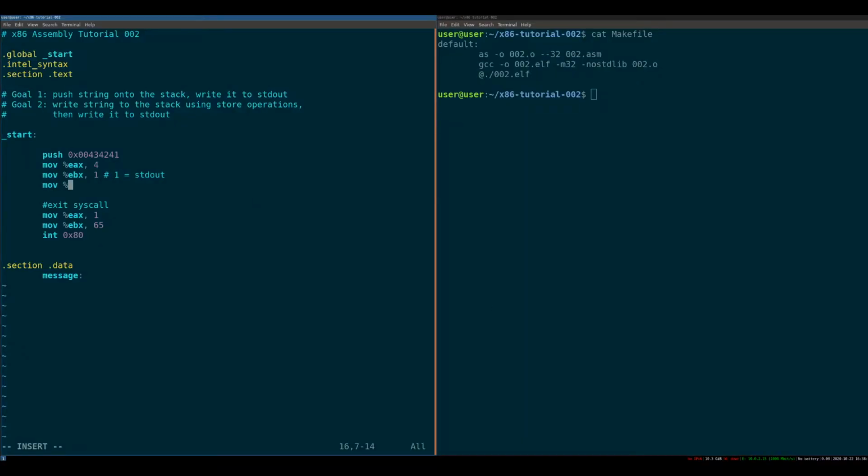So if ESP points to the top of the stack, we can then move ESP into ECX. So now both ESP and ECX point to the string we want to print out. And then finally, we set EDX equal to the number of bytes we want to print, and that is going to be 3. We can do 3 or 4.